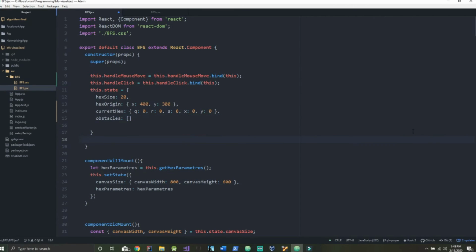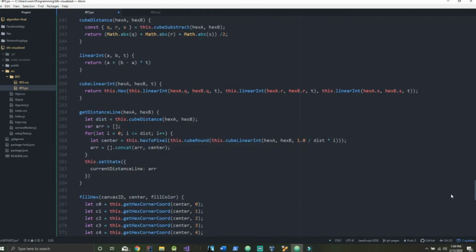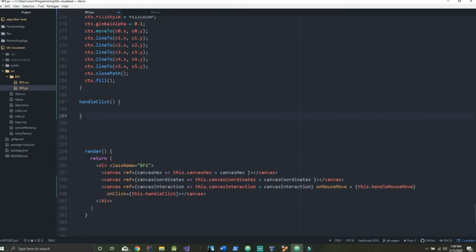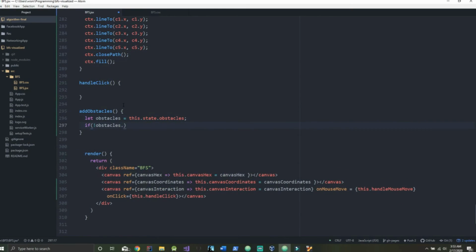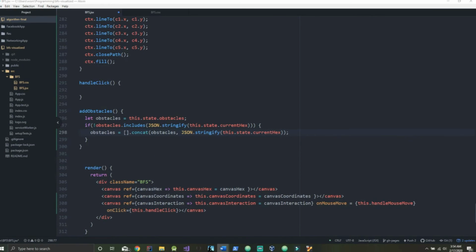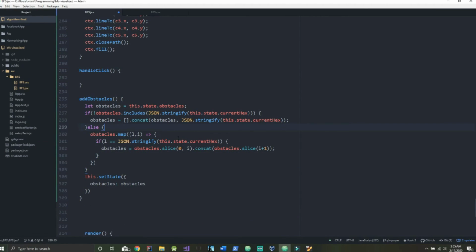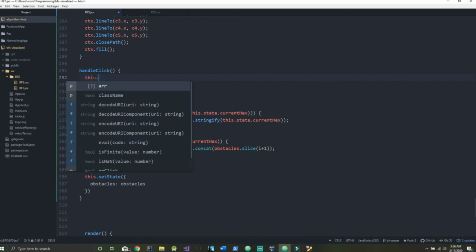Okay, now let's create this add obstacles function so we can go about and start adding our obstacles. We'll come down here under handle click. Okay, so this is our add obstacles method, and essentially we're just taking the coordinates of wherever the user is clicking and we're adding it to our array of obstacles, and then in a subsequent method up in our should component update, we'll actually draw the obstacles of our array. So inside of our handle click method here, we need to call this function, so we will simply say this.add obstacles.